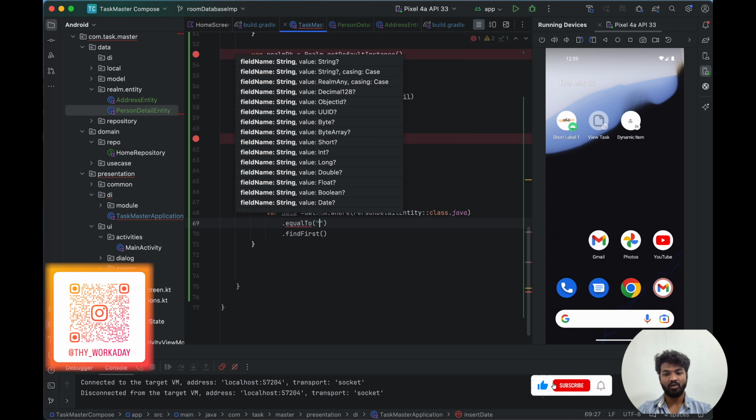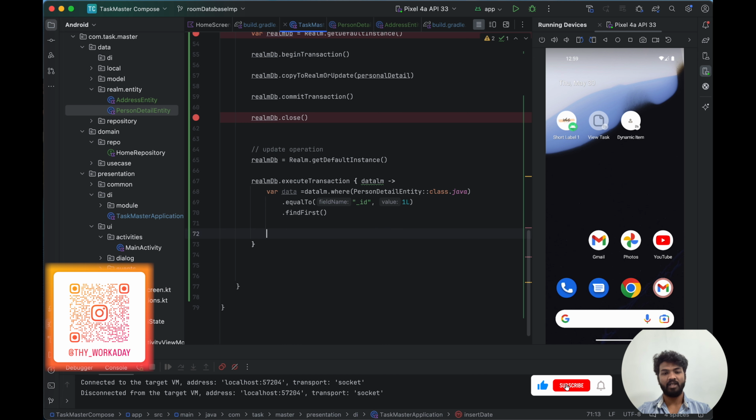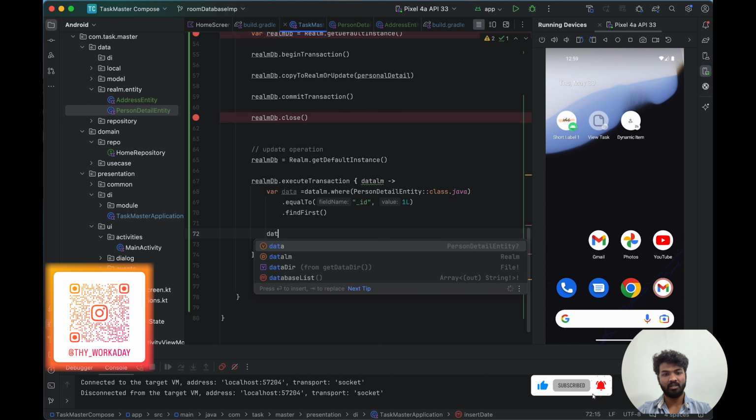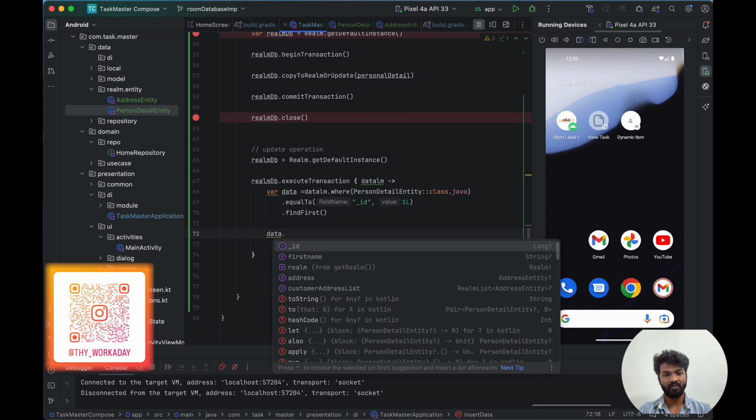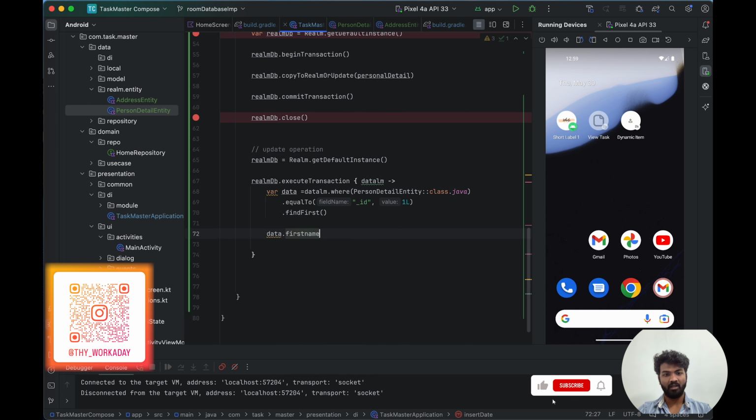Okay, we don't have any field as integer, right? There is no integer, that's why we have all long. So in this data we can change the first name to something like boss. I'll just add a boss, that's it. If you are doing it like this, it is done.